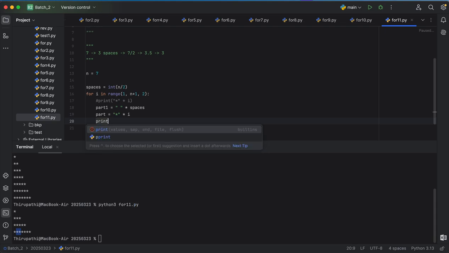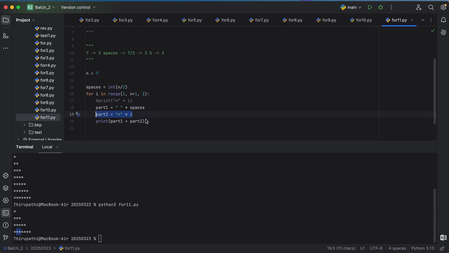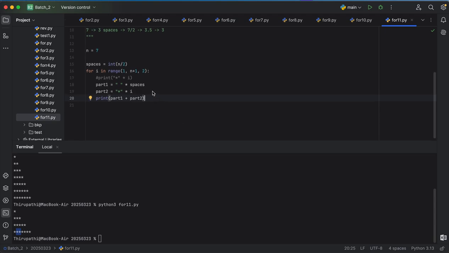Just we can combine part 1 and part 2. Part 1 plus part 2. See, here part 1, as per this requirement, is 3 spaces, okay? First 3 spaces, part 2, 1 star. Here, in the first step, we are having 1 star. Clear? Is it completed or still pending? Now, let me execute this as it is, okay? See, how we are getting here?